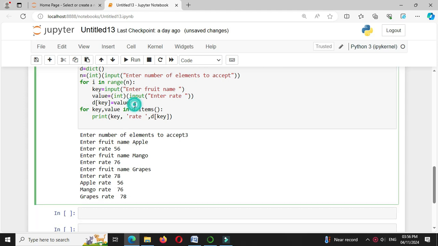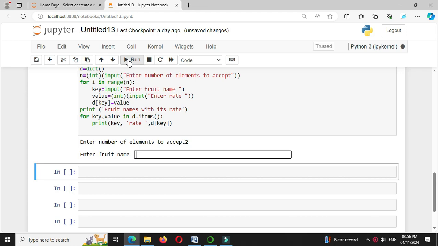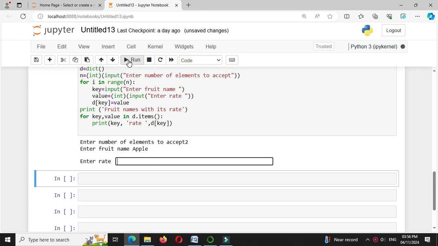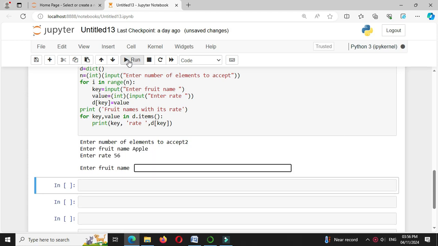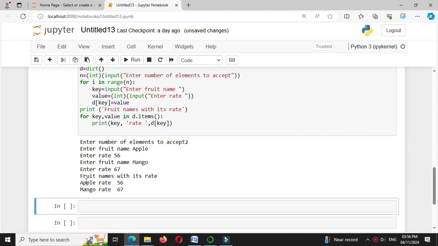We can print here message, fruit names with its rate, and again we execute. I will give here 2. I will enter first name as apple with value 56 and mango with value 67. It will print fruit names with its rate as apple with rate 56, mango with rate 67.